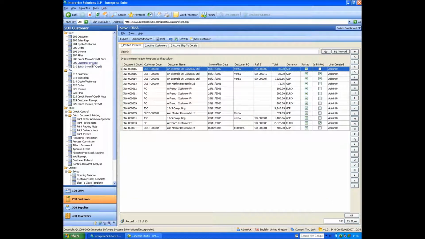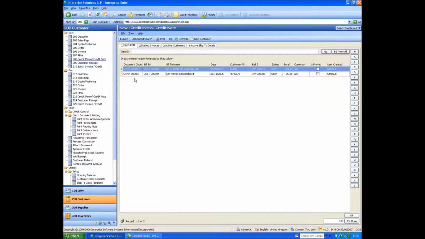And then when you actually do the credit note, you can do it from open RMAs, returns, or you can just do it from posted invoices, or you can just do it from active customers. It's up to you. Okay, customer receipts.